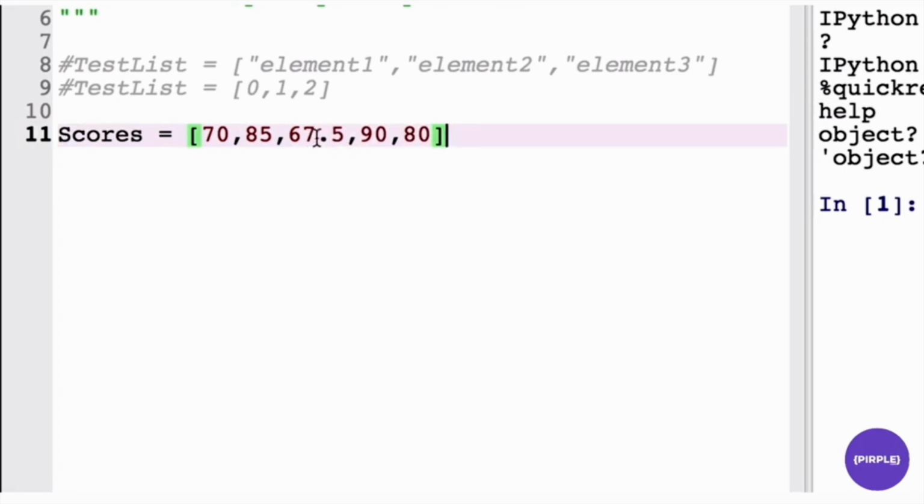You'll notice here that I put the dot for decimal, so this is all one element. 67.5 is one element, and it's in between commas. So the commas are the separators here.